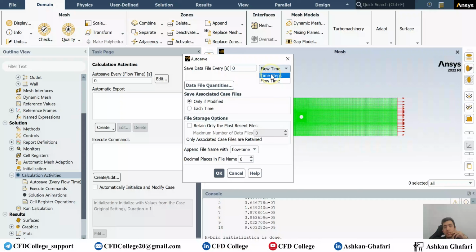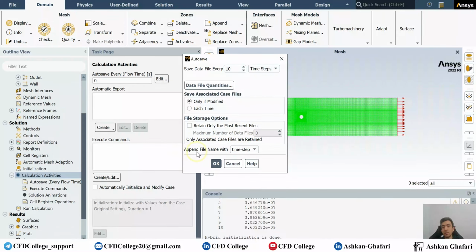For example, you have two options. You can say, I want the data file every 10 seconds, 50 seconds, or every 5 time steps, or like that. For me, I think I want to save the data file every 10 time steps. It should be good. And the file name, it's better to append with time step in this way.